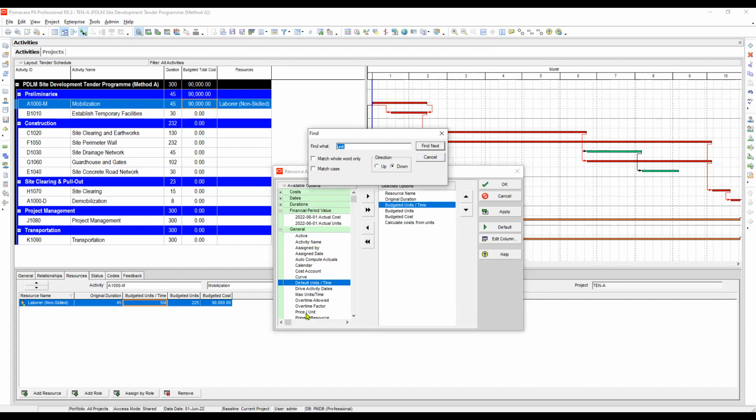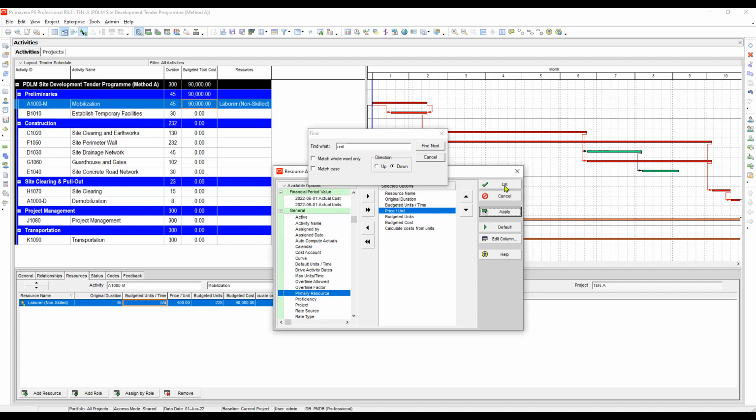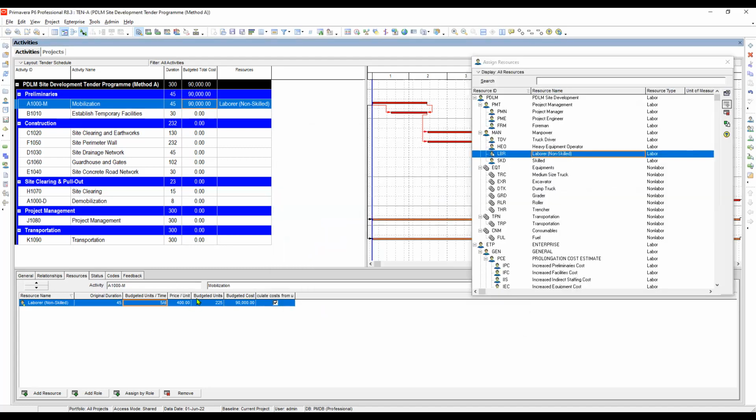Okay, this one. Have you seen this one? Nah, that's price per unit, so we need it. Actually, we already established the price per unit in our resource dictionary. That is why we can quickly pick it up and put it here in this column. So our laborer or non-skilled has only a 400 currency per unit.